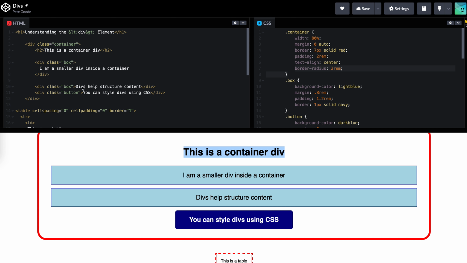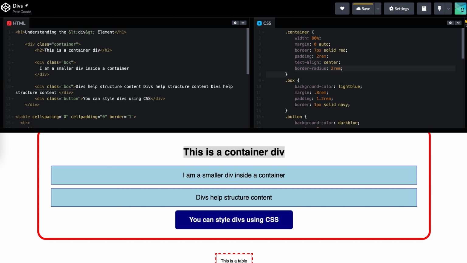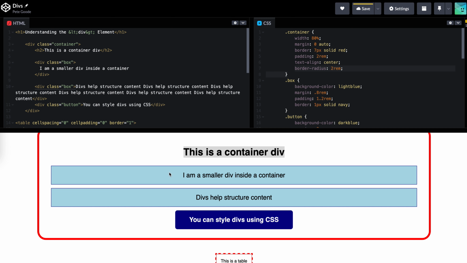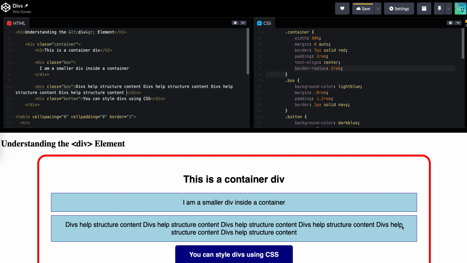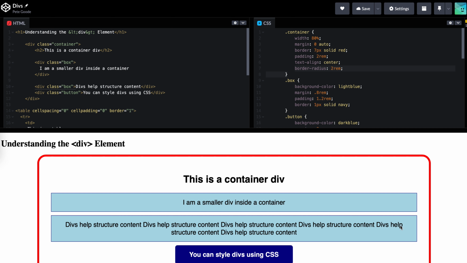So if this text was much longer, we will just simply paste, paste, paste. You'll notice that the content blows out, and it will only get so close to the edge. So there we go.